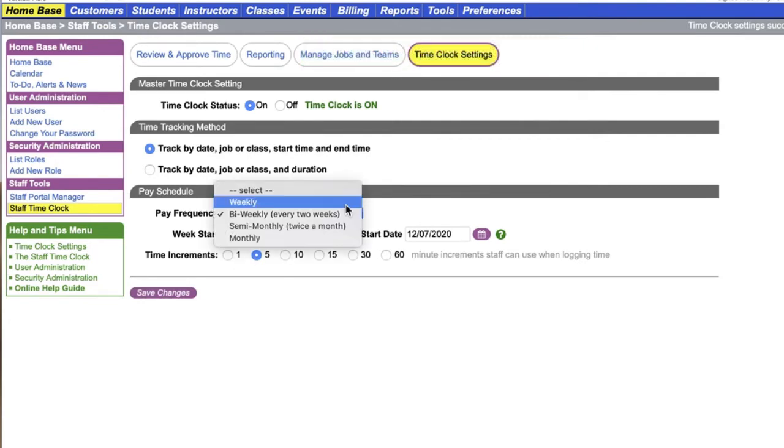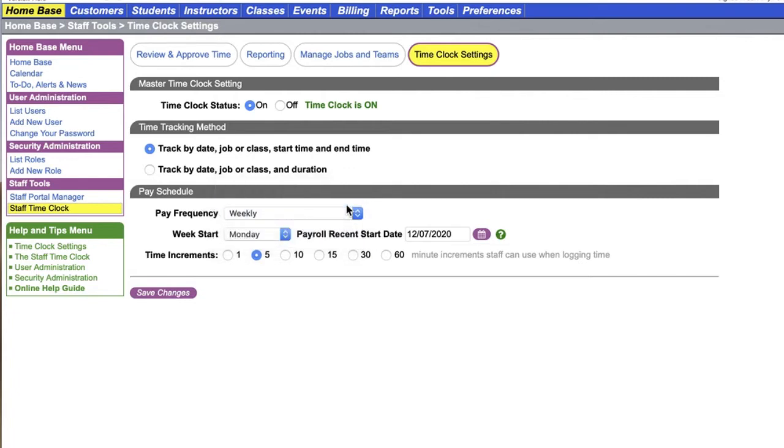Let's take a look at some of the other pay frequencies and how it changes the pay schedule settings. If I choose weekly, it has the same options as the biweekly. It still wants to know when your week starts and a recent start date for your payroll.